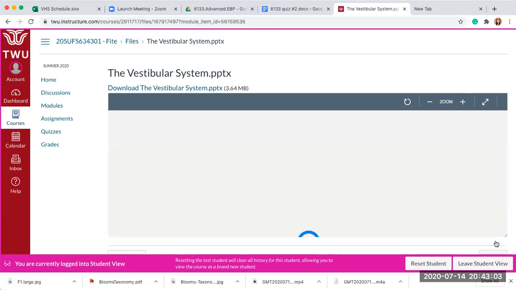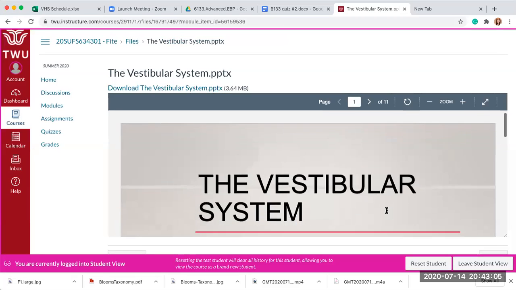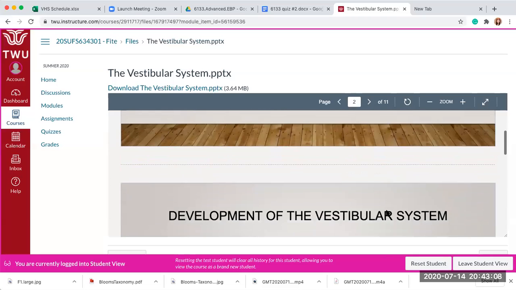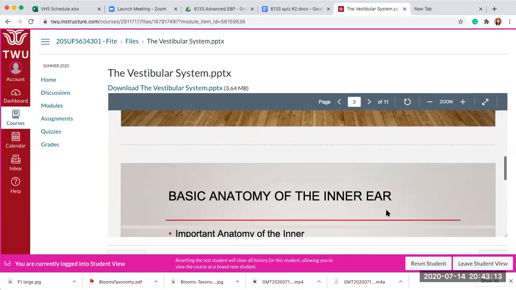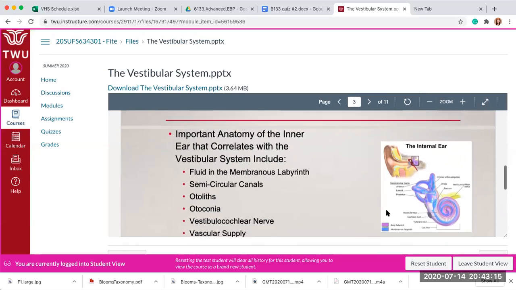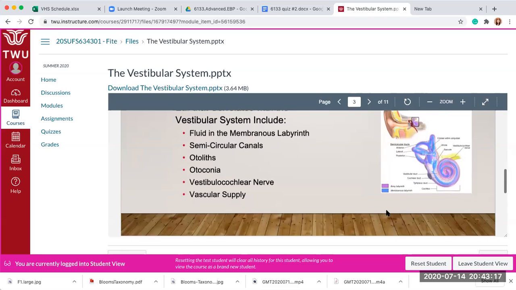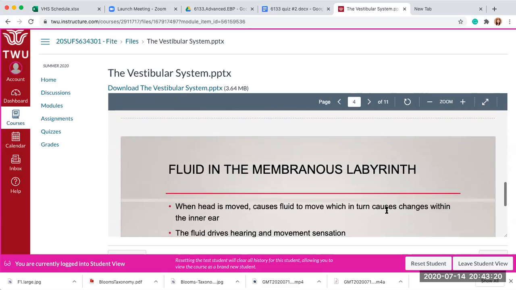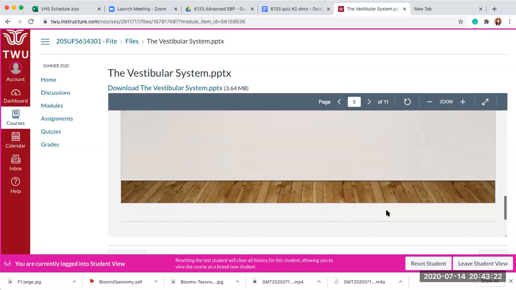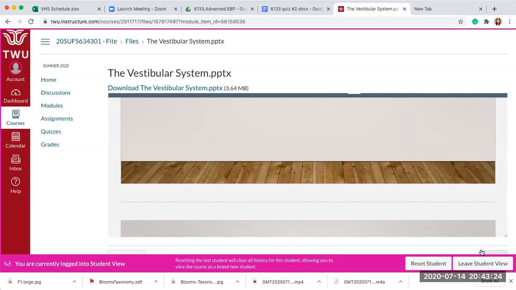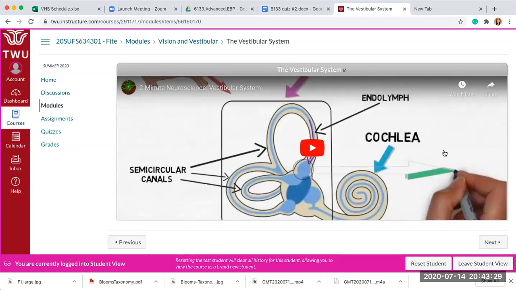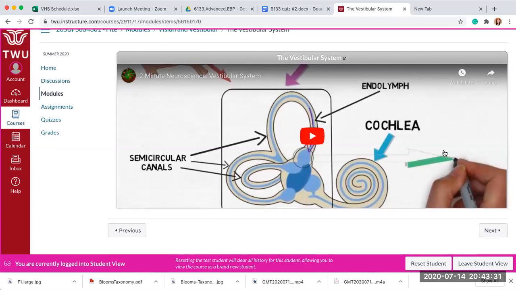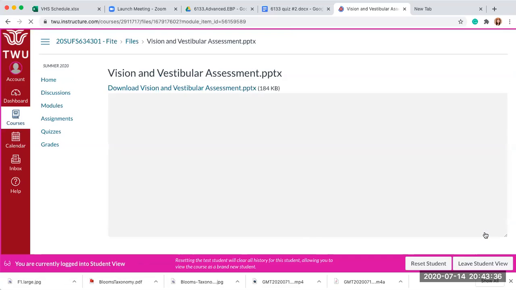Then the next PowerPoint is the vestibular system. And again, it talks about the development of the vestibular system, and then also the basic anatomy of the inner ear and what it looks like and all the different components of the inner ear and what they're responsible for and how they help with the vestibular system. From there are different videos. There's another video about the vestibular system. It's short and sweet, and it just talks about all of the systems within the inner ear.